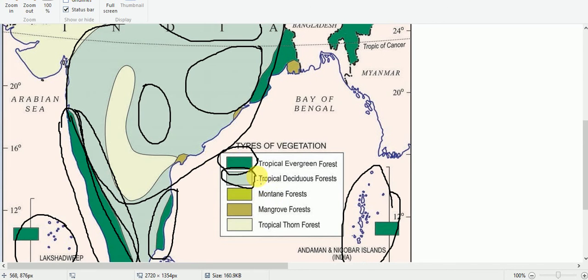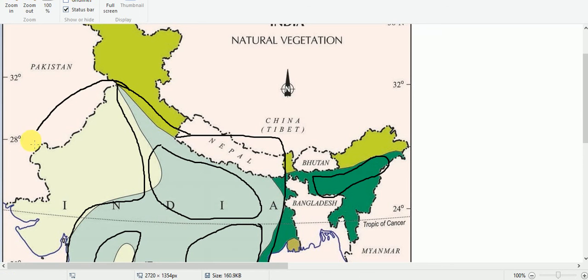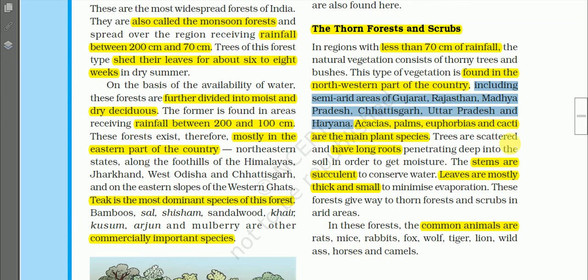See here, see the color code, this yellow. This tropical thorn forest is found here. Then another region is the northwestern part of India, that is Rajasthan and Gujarat area. In these areas we find tropical thorn forest and scrub. So important trees are acacias, palms, euphorbias, and cacti. So these are the main species.